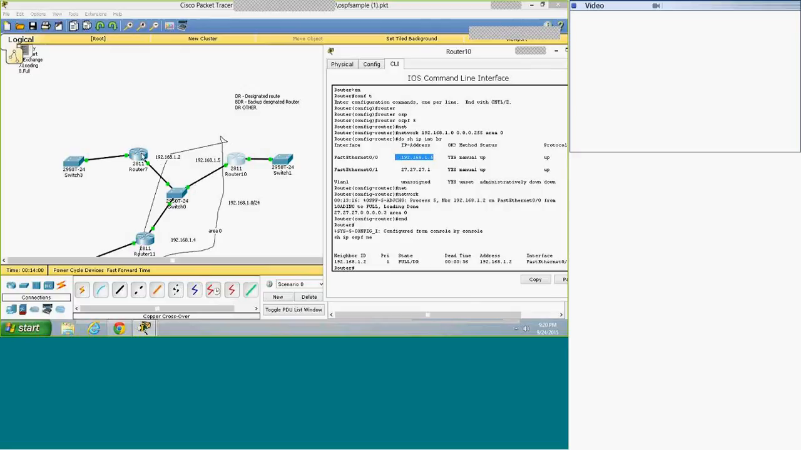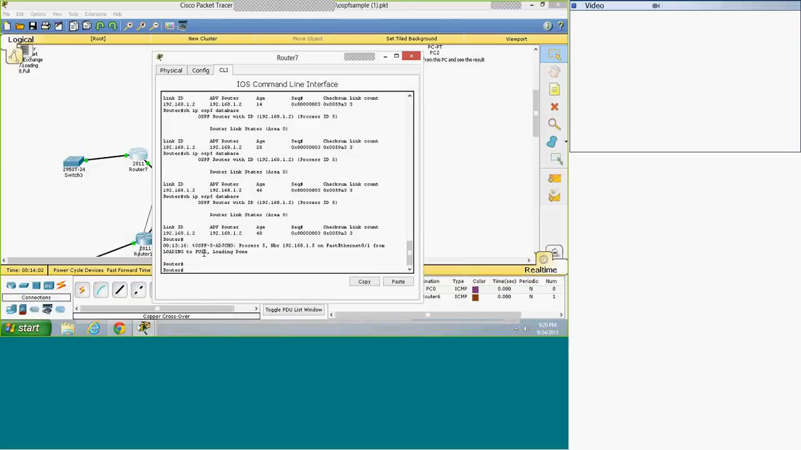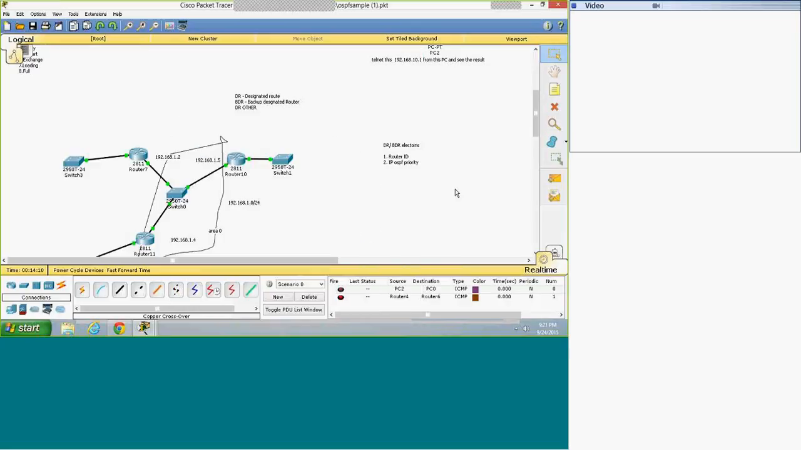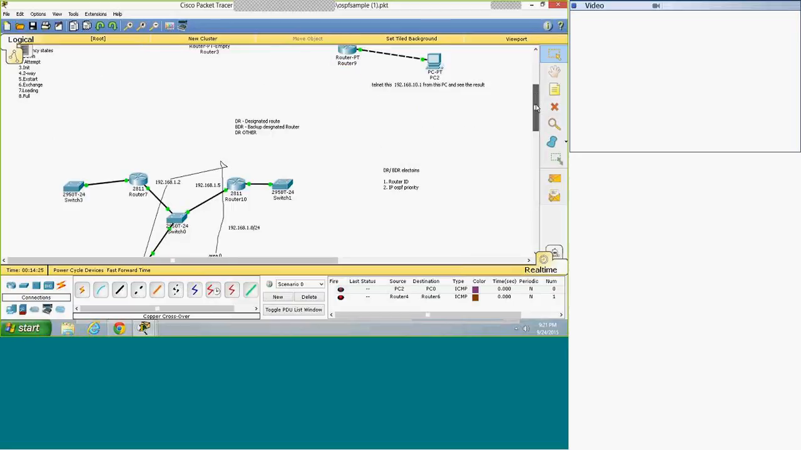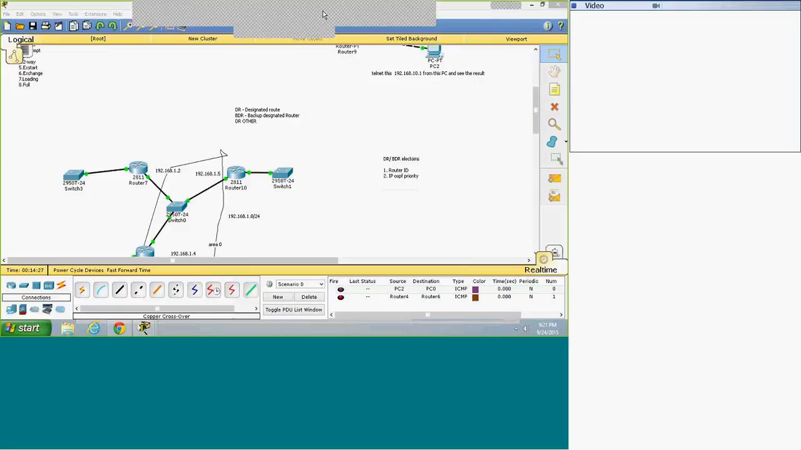Let's go here. See, the adjacency is how they are sharing adjacency, right? And then the state is loading to full. What is loading to full? What is the adjacency state number 7, loading? It went from loading to full. This all will happen when the link goes on. We will also cover how the state will appear on the OSPF interface. For now, let us do this.